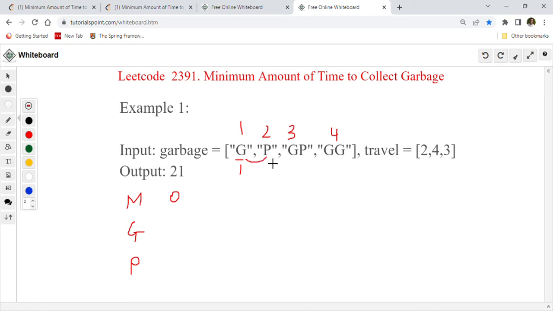So to reach from here it will take 2 minutes, right? It's given to us. From here to here it will take 4 minutes. So this is 2 minutes, this is 4 minutes, and then once it reaches here it has to remove this glass garbage. It will take 1 minute to remove, and then it will go from here to here. It will take 3 more minutes, and then it will remove these 2 glass garbages. It will take additional 2 minutes for that.